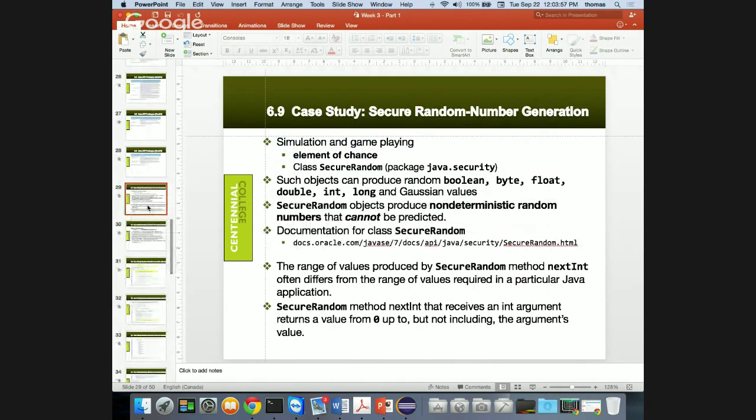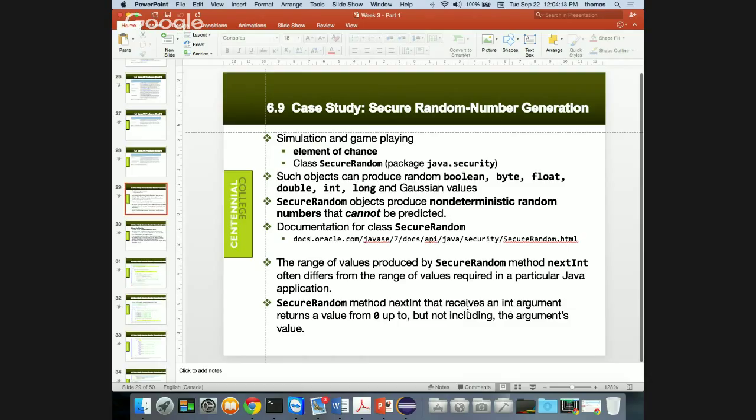There's a couple of cases that are outlined in this PowerPoint presentation. One of them is this idea of a secure random number generator. That's part of generating random numbers. Now, we make this secure random method as we use nextInt, which receives an int argument and returns a number between 0 and up to, not including, the argument's value.